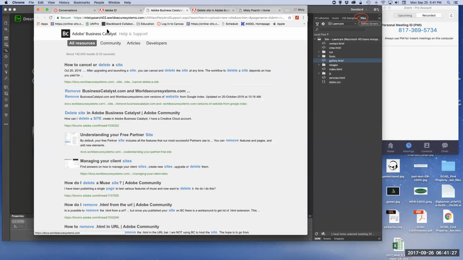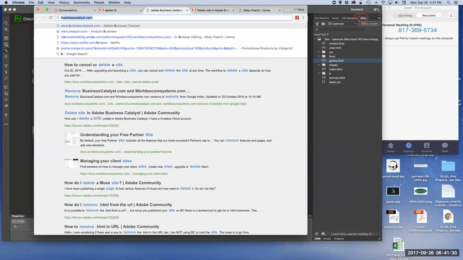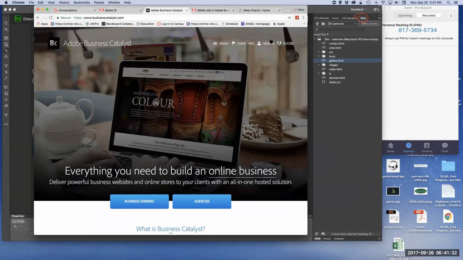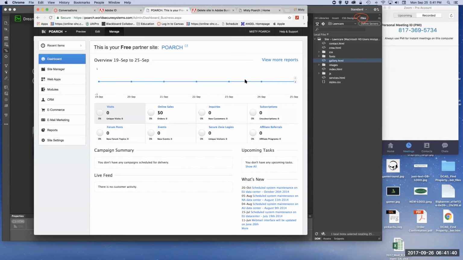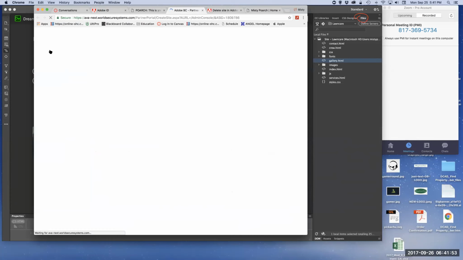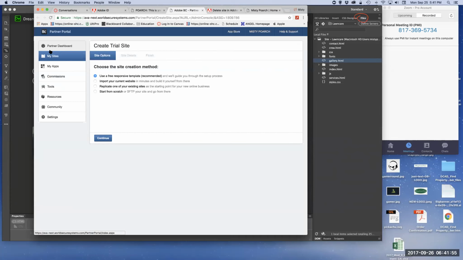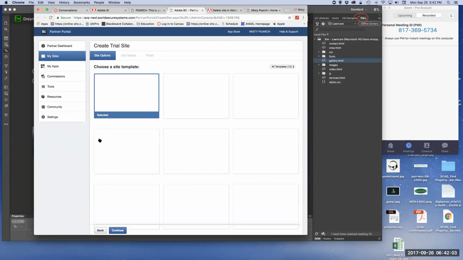And close that tab. You're going to have to log on to Business Catalyst one more time. And now you will see your last name most likely in this top left-hand corner up here. Click on the drop down and choose Create New Site. And you're going to use a free responsive template. You're going to hit Continue.